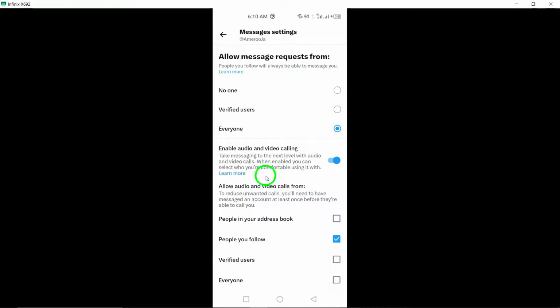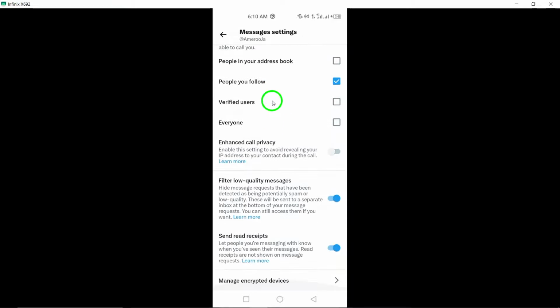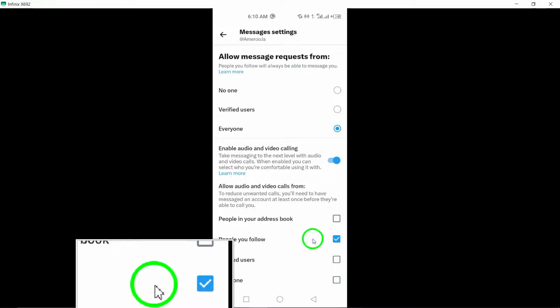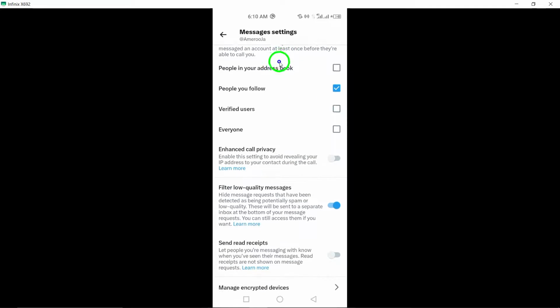2. Read from Notification Panel. View messages directly from the notification panel to read them without opening the Twitter app, avoiding the read status notification.